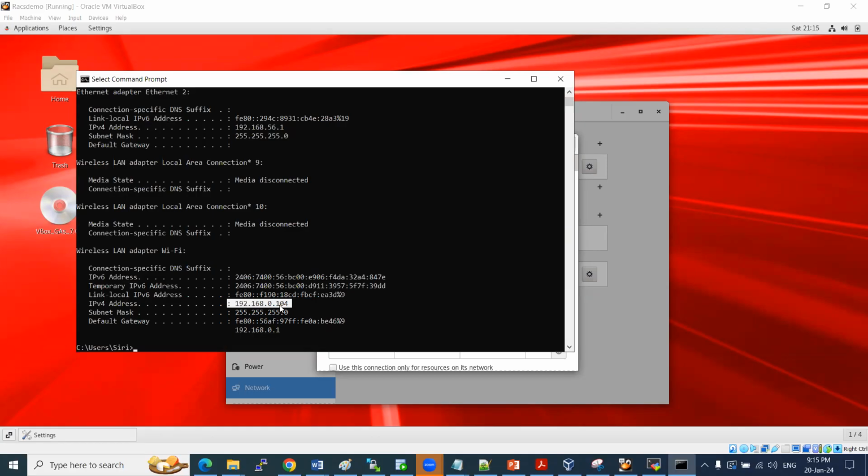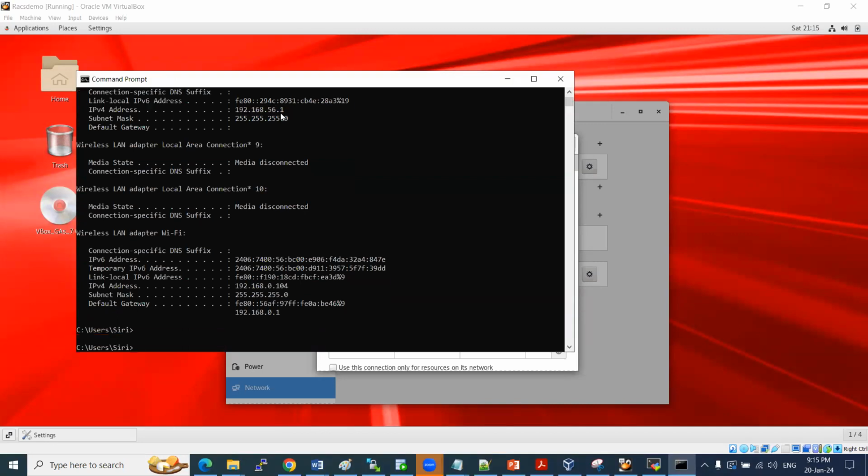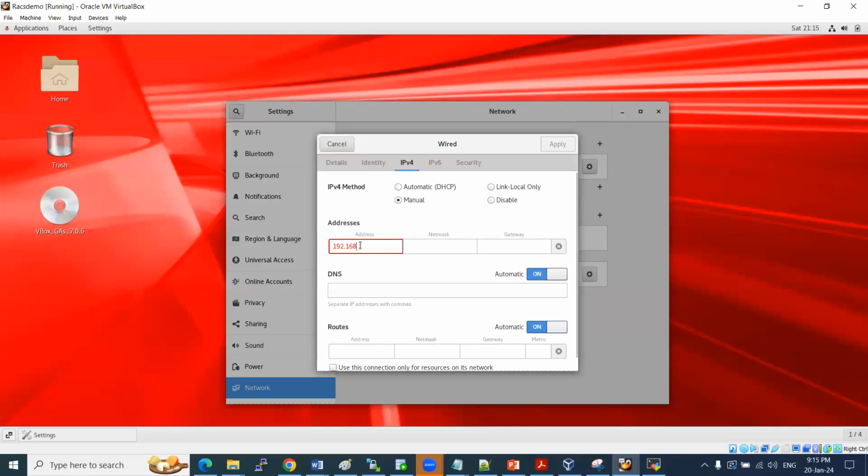I'm using 192.168.0.104, and the subnet is 255.255.255.0. So in this range, I can use any one of those IPs, 192.168.0.something. Or I can use this IP level also, 192.168.56.1. Up to 255 I can use anything. That is how we are going to define the IP addresses.